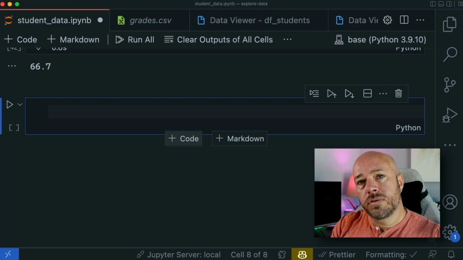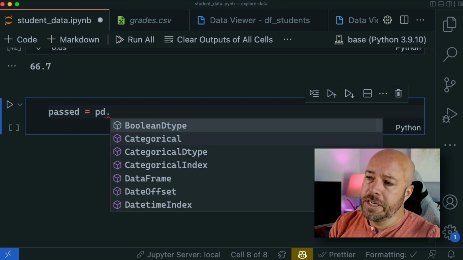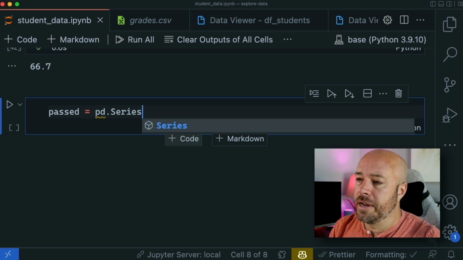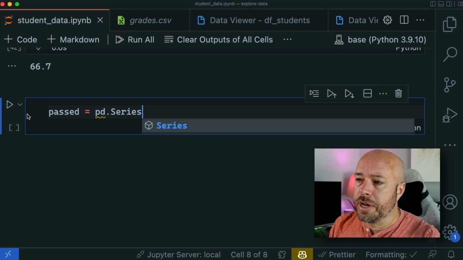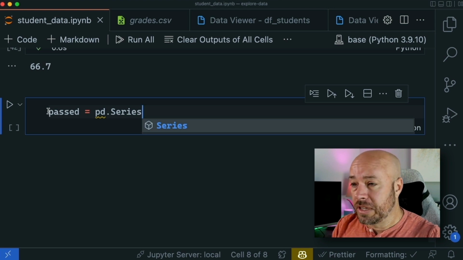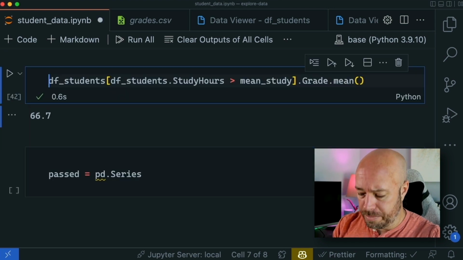So we want to add a column to this data frame, which just says whether or not someone passed. So to do that, let's create a variable called passed. It's going to be our new column. And then we want to use this thing called Series on pd. And you see the little yellow squiggly? It's because we haven't imported pandas. We did, but then we deleted that cell. So let's go ahead and put it back here.